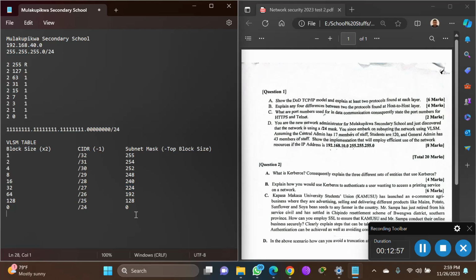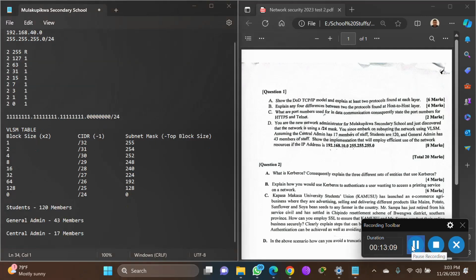Now let's follow up the question, then we'll see another way on how we can come up with this information. For now, let's follow the question. Okay, now as you can see from the question, students are 120, general admin is 43, and central admin 17. So under subnetting using VLSM, we start with the biggest network, such as students, because it's 120, followed by general admin, last central admin.